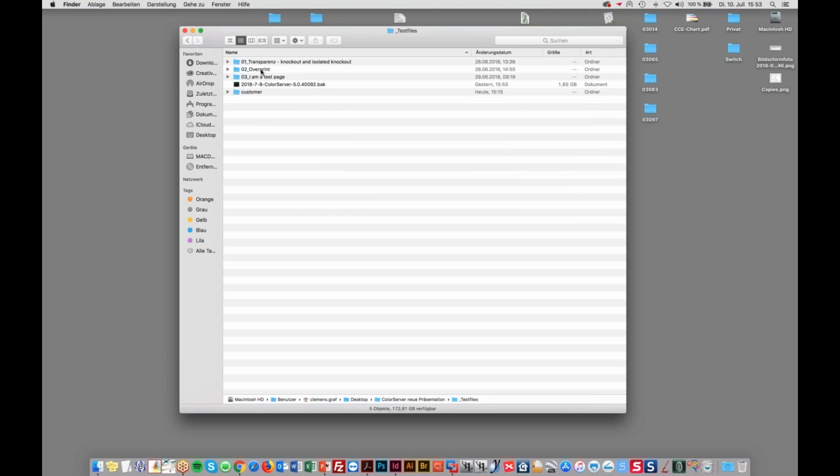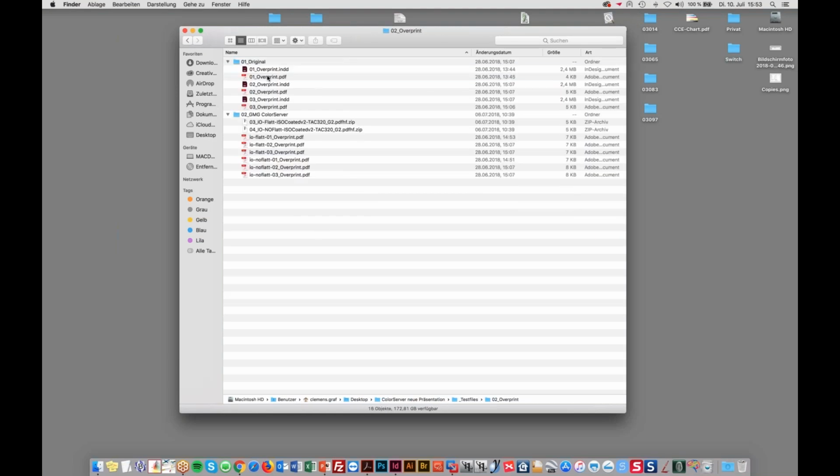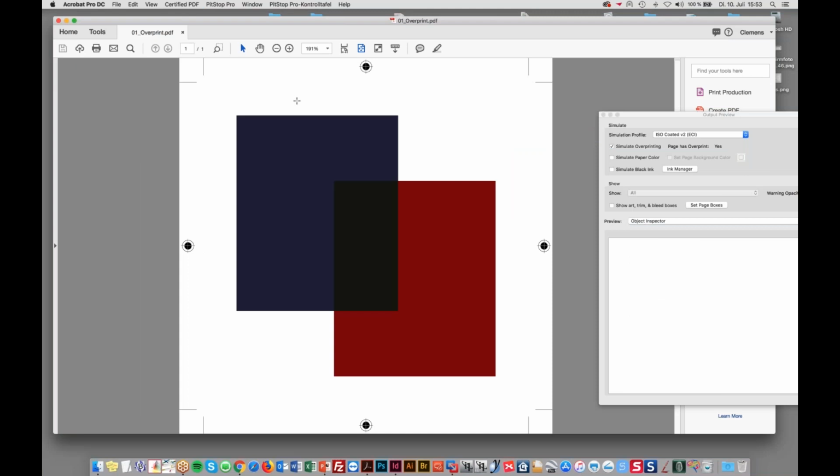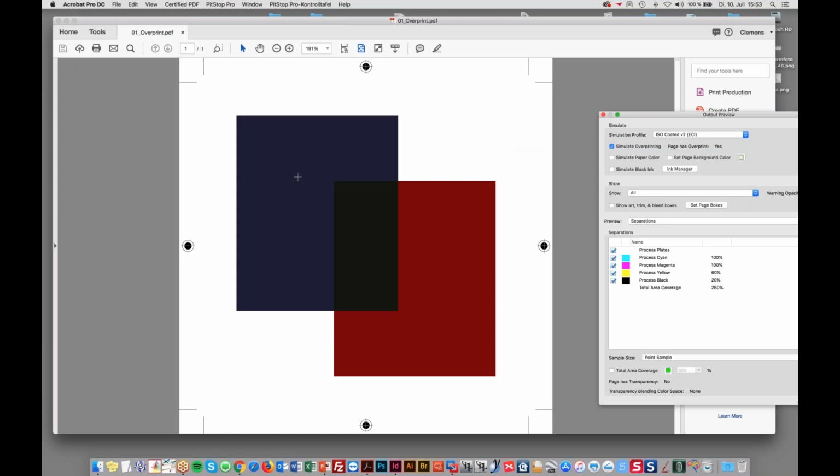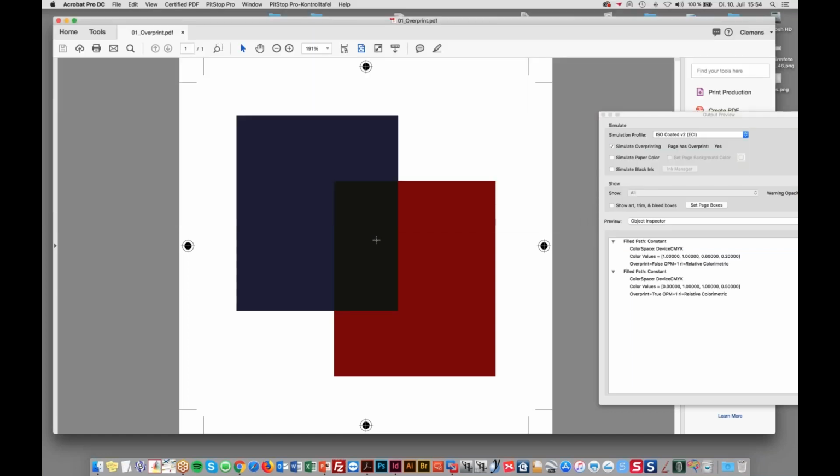Let's have a look at the overprint file, for example. I will go to this one. This is an original file. Let's go to the separation. You have this bluish color here and this reddish color here. And now we have this overprint information. If I switch it off, you will see, okay, the red is overprinting the blue. And if we go to the object inspector, we see there is no transparency group, so there are no real transparencies included. There's only overprint information.